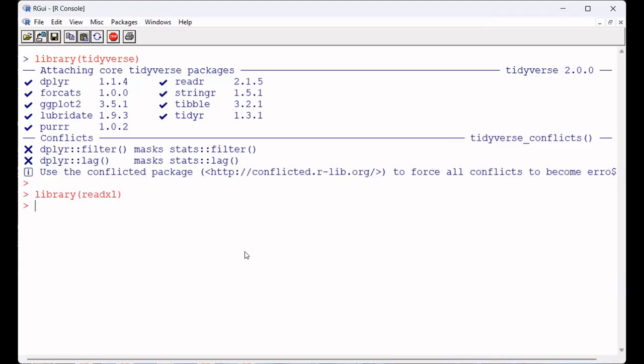You don't need it if your file is in TSV or CSV format, but if you have a file in Excel format, you need to do library readxl. You don't need to install it because it automatically gets installed when you install tidyverse, but it does not get loaded by default. All right, so let me now read the file.